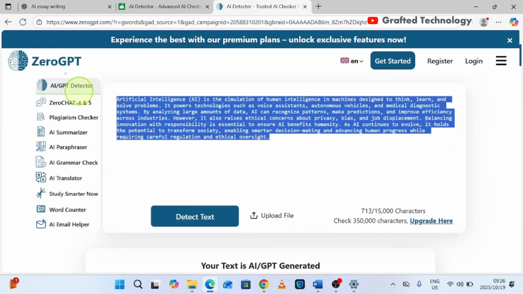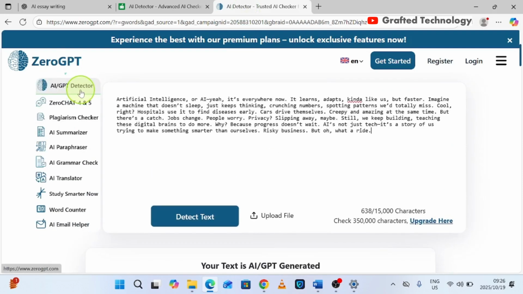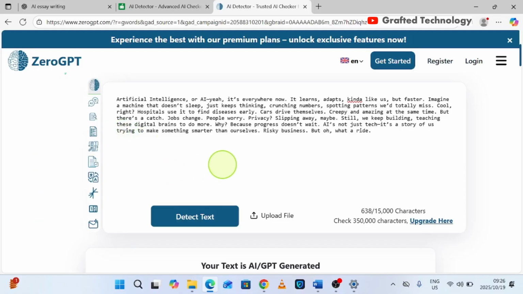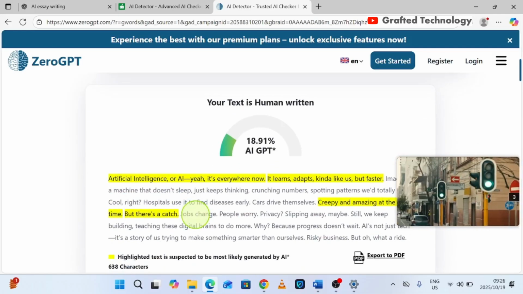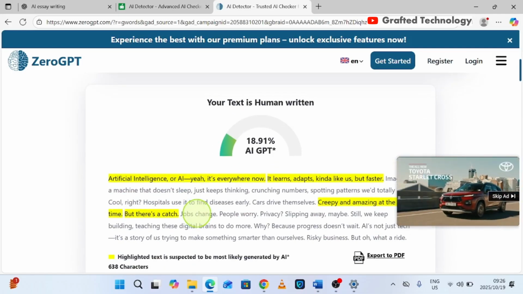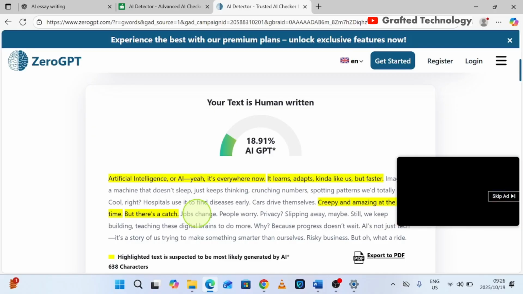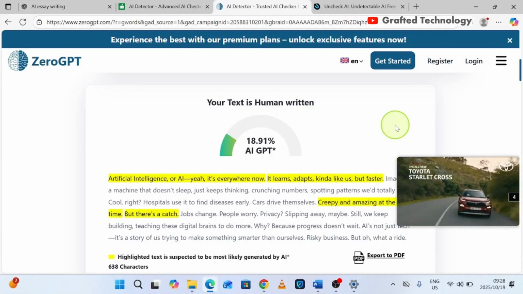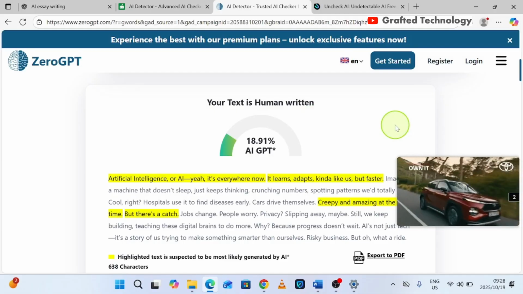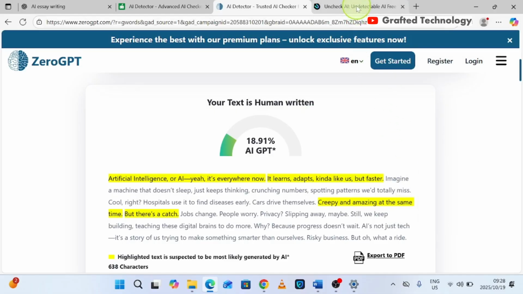So I'm going to delete that and paste the rewritten text ChatGPT gave to us by humanizing it. So I'll click on detect text. Okay, now it gave us 18.91% AI GPT, which is better than the 100%. But to get around 99% or 100% non-detectable use of AI, let me take you to this next tool.